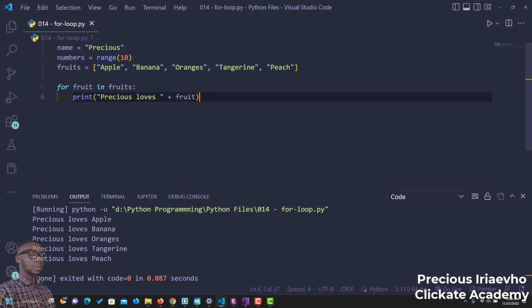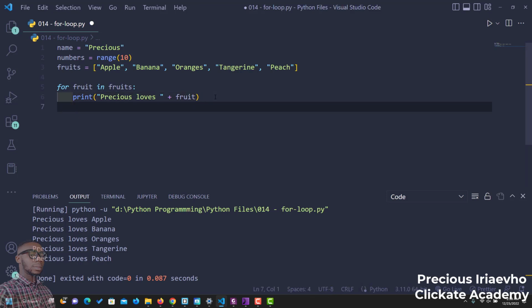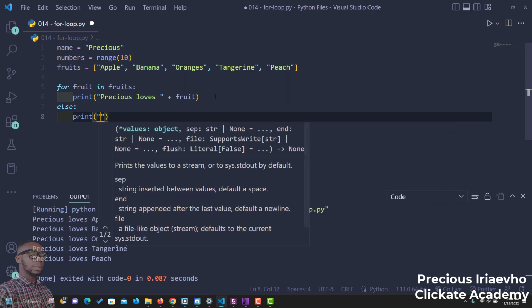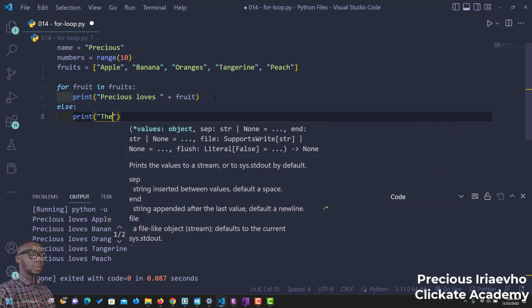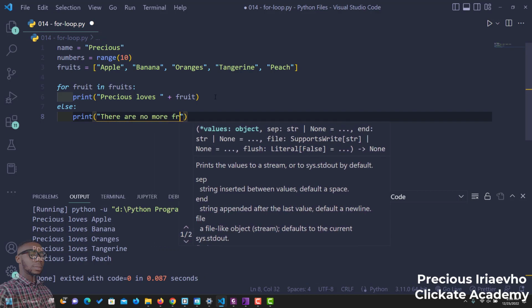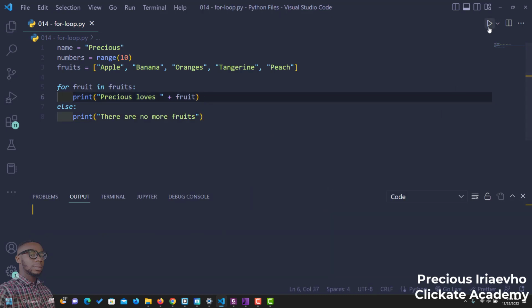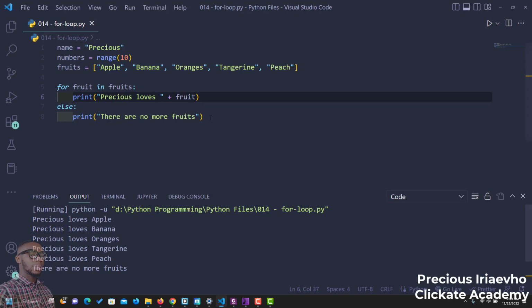Also, you can use an else statement to show that the loop is done. So we could say something like else, then print there are no more fruits. So if I run this, you can see after it gets to the last one, peach, it says there are no more fruits. So this is how to use your for loop inside of Python, or basically, this is the operation of Python for loops.